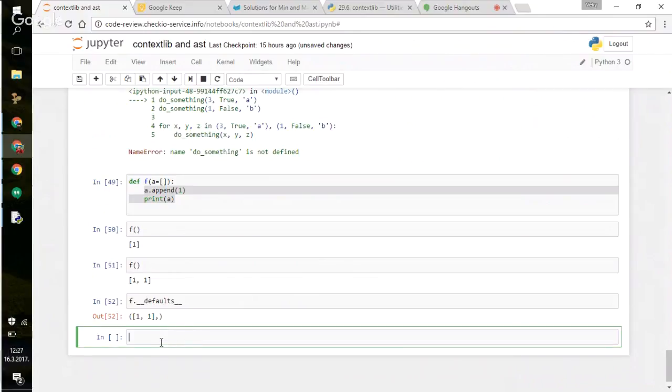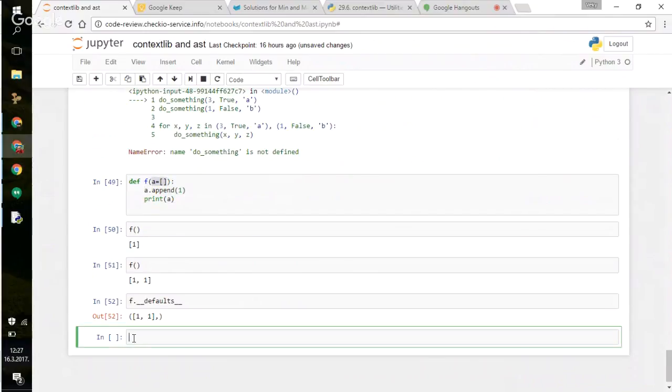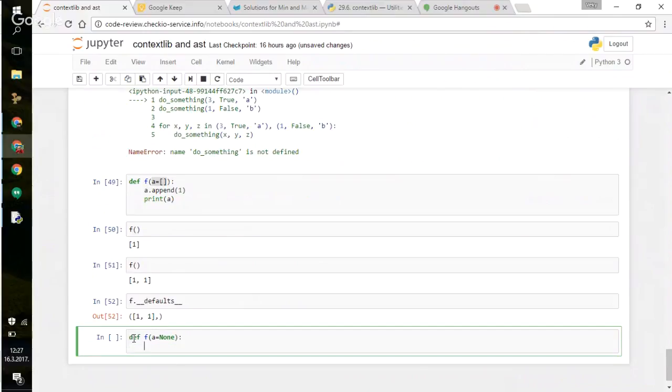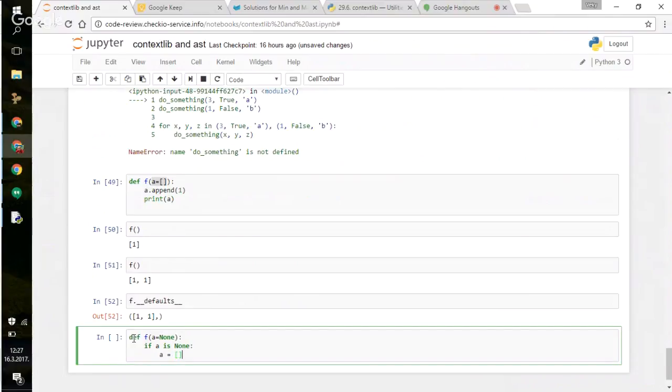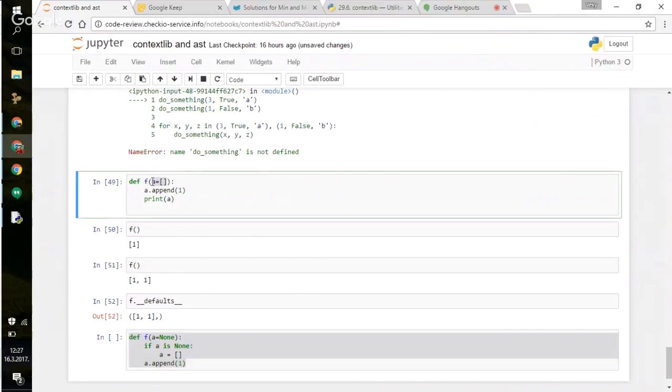But if you need to have this assignment executed every time def is called, it is very simple. You just indent it. You say def f of a is something else, for example, none, and then in the code you say if a is none, then you do whatever you need to do. However, in this case, this is part of the code of function f. In the other case, this is not part of the code of function f. This is part of initialization. This is just an attribute of f, right?